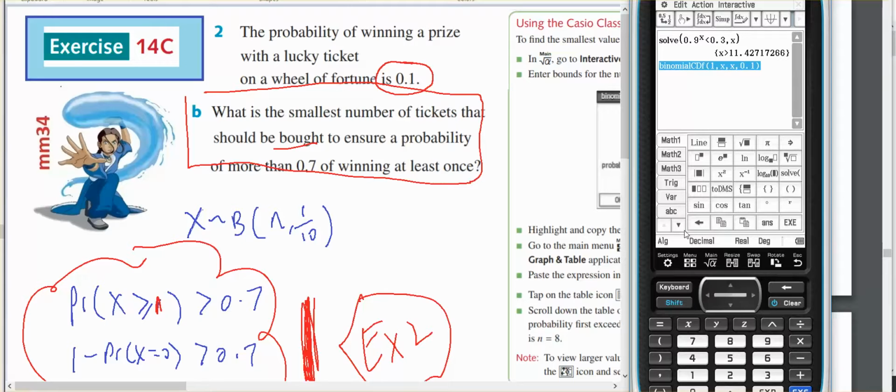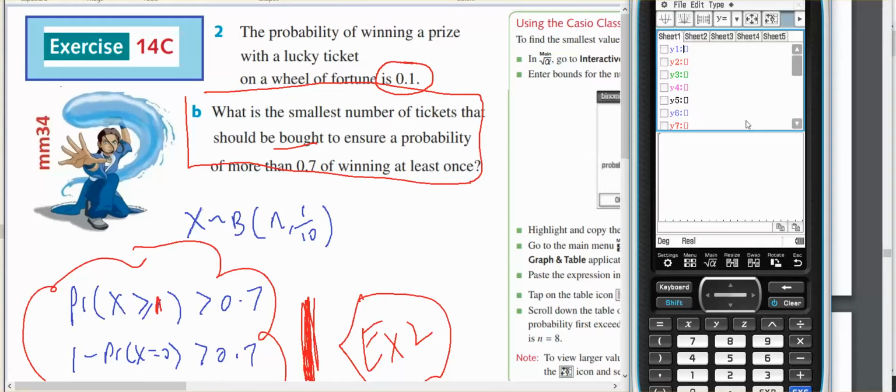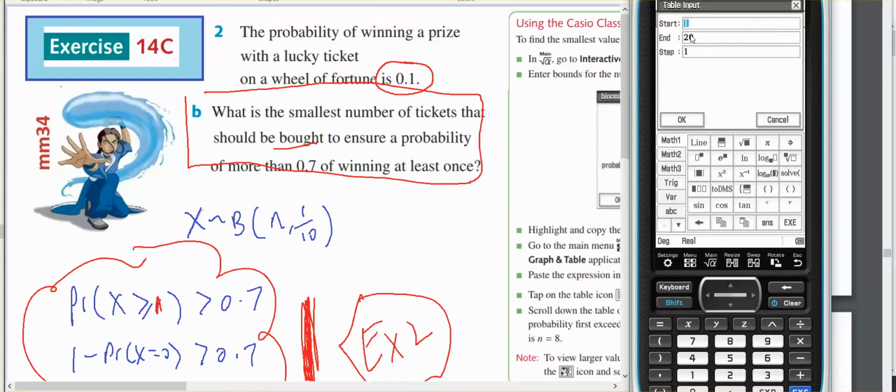So I'm going to copy that. And I'm going to go over to Graphs and Tables. And in Graphs and Tables I'm going to paste it and select it. Now I don't wish to graph it, I'd like to explore the table of values. Now I've got two things here. This is the table, this is my step process. So I can start at any number, end at any number and go up by whatever steps I like. So I'm going to start at 1 and end at 20. But if that wasn't big enough, I'd go in and make it 30.